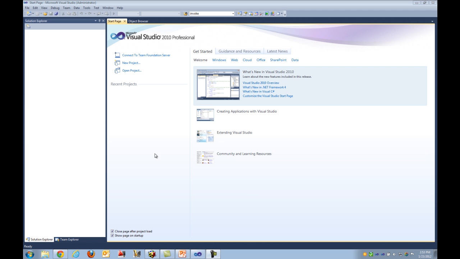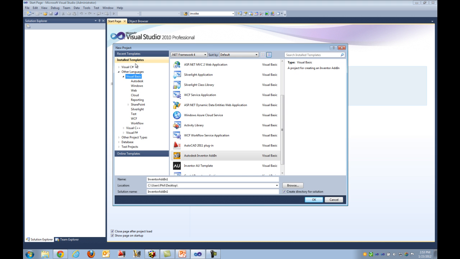Alright, so I've got Visual Studio running and I'm going to create a new add-in project. I'm going to select Visual Basic, for example, and you can see here is my template that appears if I install the zip file into my Visual Studio project template directory. I'm going to simply change the name of my add-in and call it Inventor Add-in VB Test. Creating the solution.